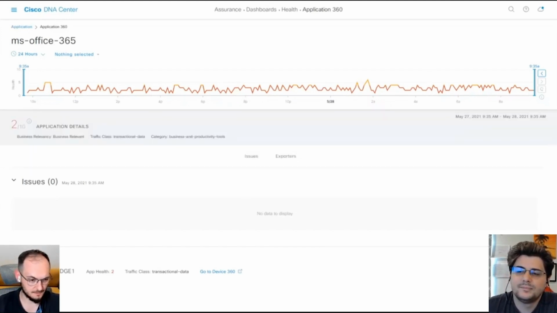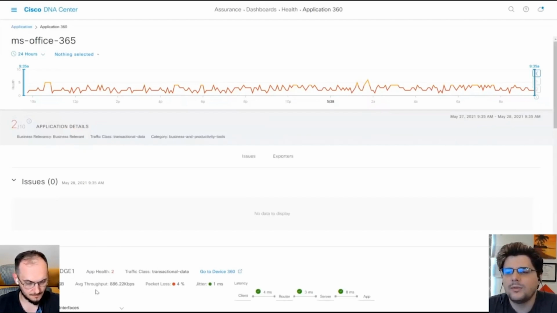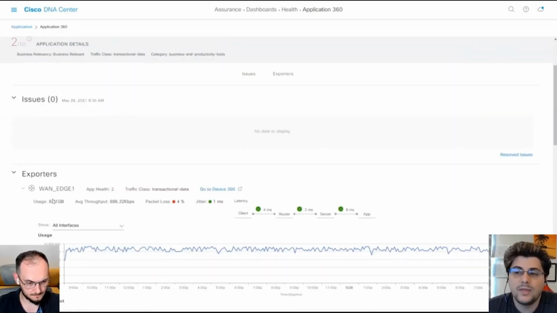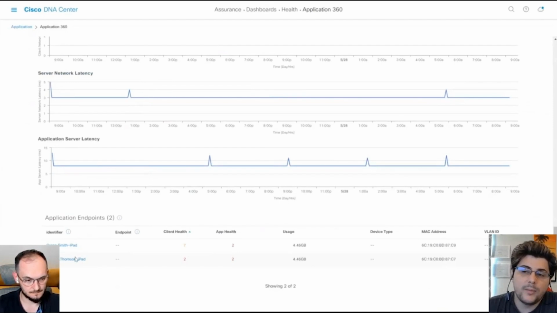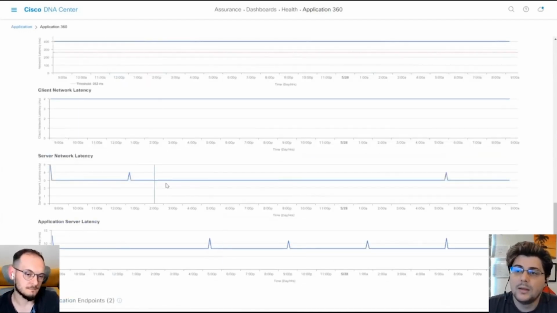Can I troubleshoot this even deeper? Of course. So we're also able to view how is the application doing on each of the exporters. So each of the routers that this application is running through, we can see how it's doing there. If I scroll all the way to the bottom, I can actually see each individual user that's using it. So with this, I can see nobody's having a good time with this application. It's not specific to any specific user. Both of them, in this case, are running into issues.